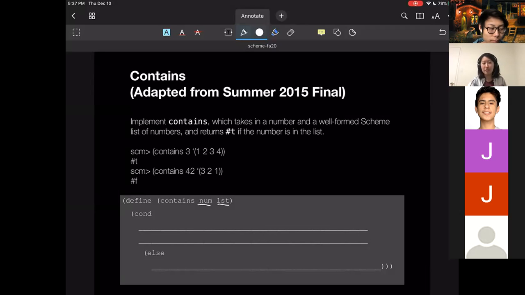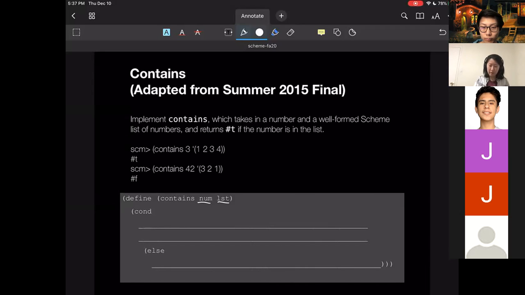Okay, why don't we start going over contains? So again, we have some number, we have some list, and we want to check whether it's in the list or not. First thing we want to see is whether we can access the list at all. We can't do that if the list is null. Like we can't check the car of the list because it will be null. So if it's null, then we know that this number cannot be in the list. Either we've traversed the whole list and it's not in there, or we were just given a null list by itself. And in that case, we just want to return false.